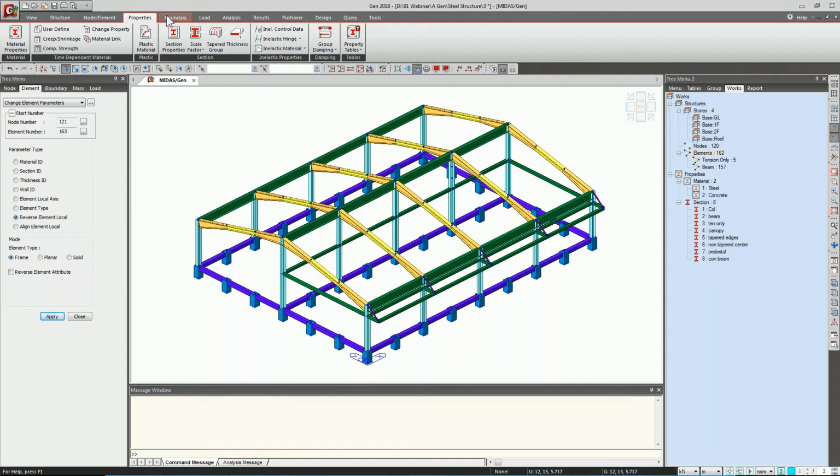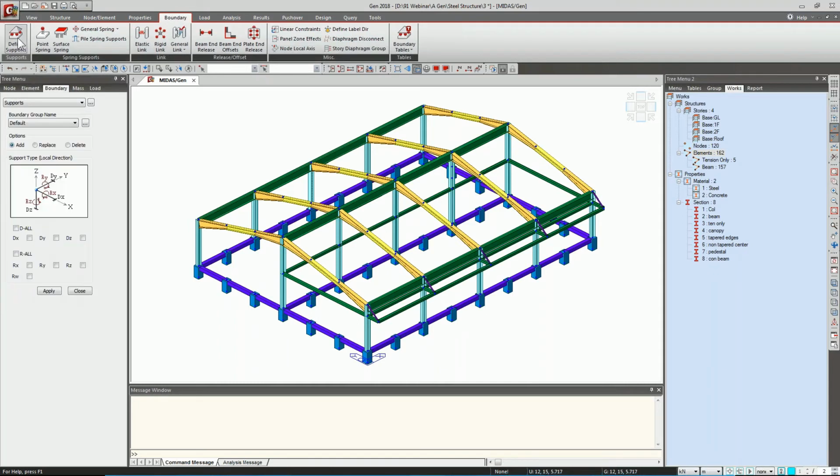After the properties, now we will be going to the boundary conditions to apply the supports onto the structure. So we'll go firstly with defining the supports. Here we can constrain the directions, the translations, as well as the rotations. So for doing that, we have to just check on these boxes. To check on all these boxes at once, we can simply click on D all. This will constrain the translations in all the directions.